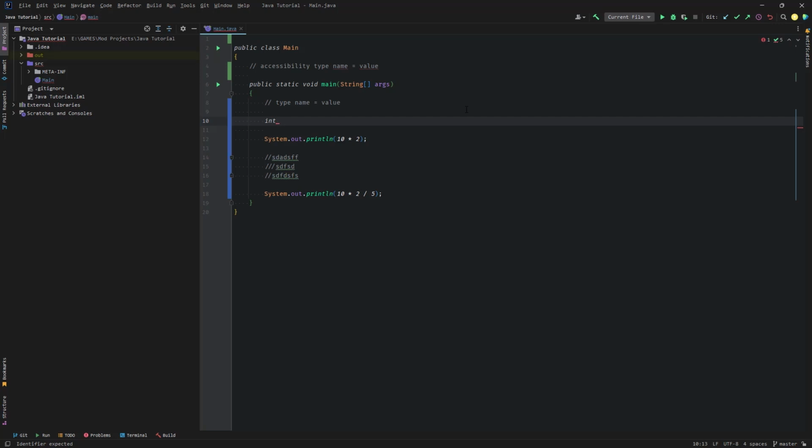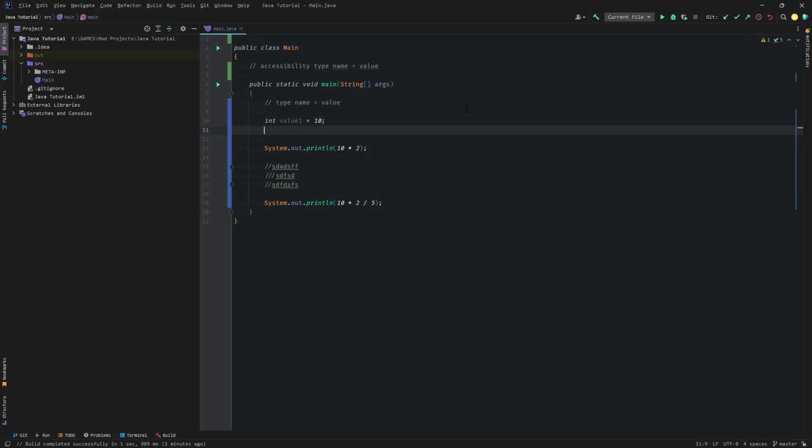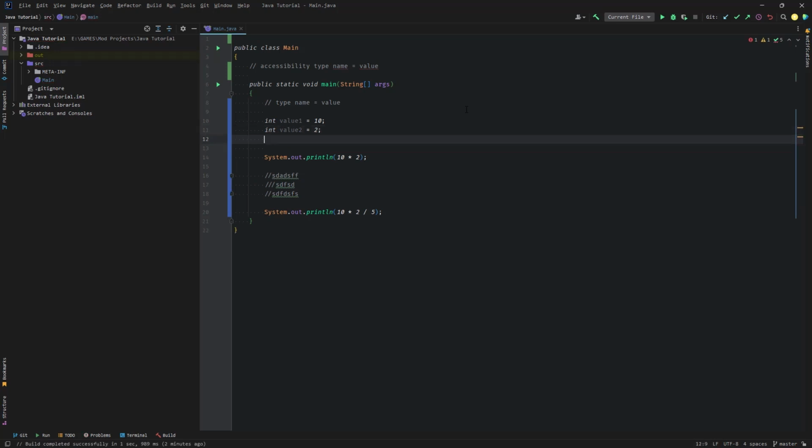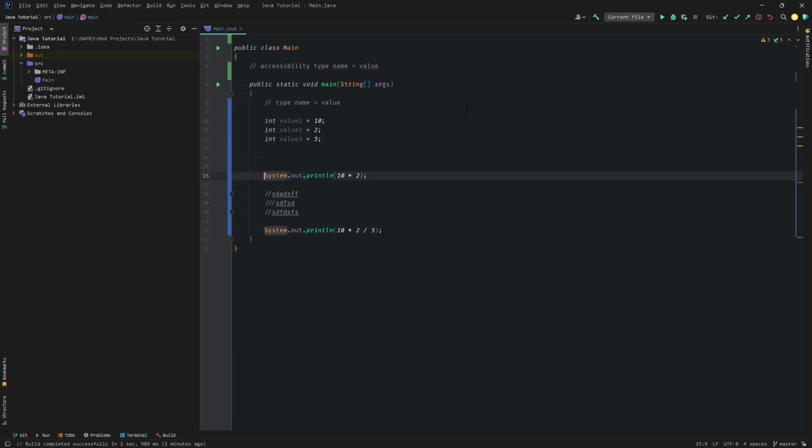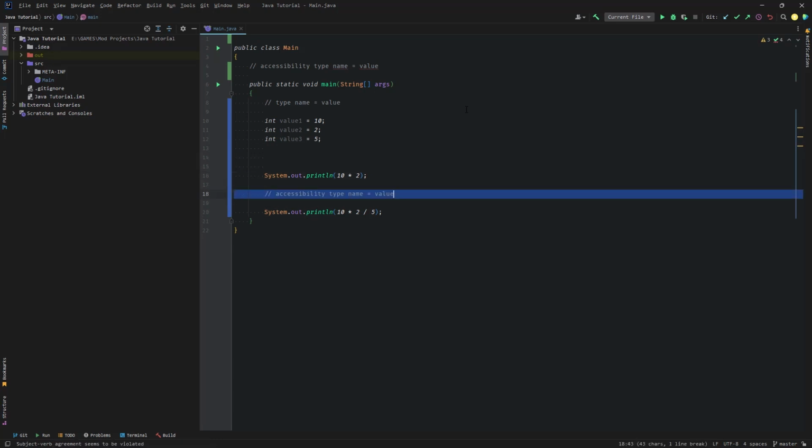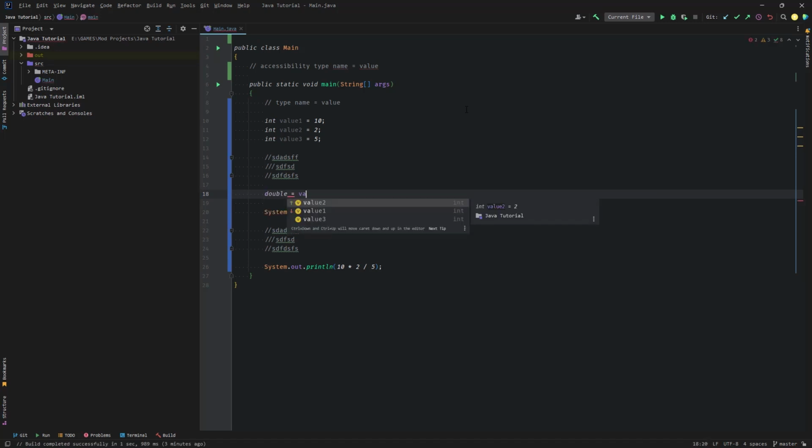So this is the type. I give it a name and I call it value 1, and I assign the value of 10 to it. Now I can assign another integer and I call it value 2 and assign 2 to it, an integer value 3 and assign 5 to it. Then somewhere in the code, let's say that we have some functional code here and I want to do something. I will say I want a double as the result of value 1 multiplied by value 2.